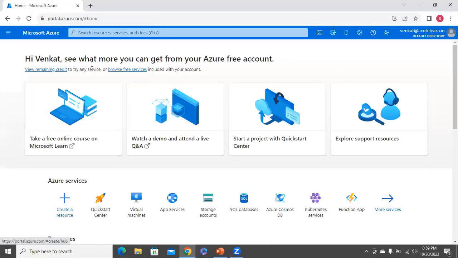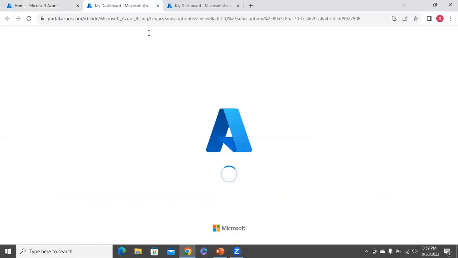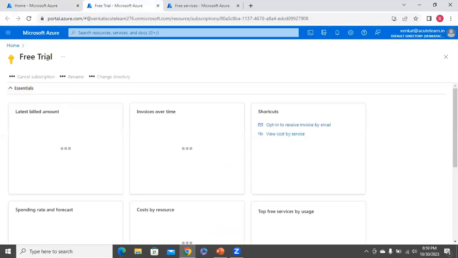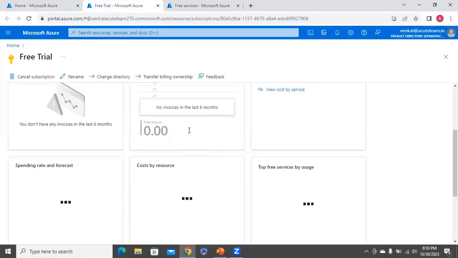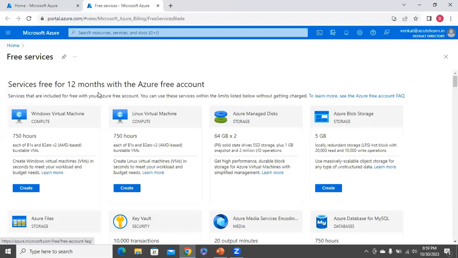Now we can see a message, hi Venkat, see what more you can get from an Azure free account. You can browse, view remaining credit, and browse free services. What free services are included in your free account for a period of time. So as part of the free trial, as of now, we have not consumed anything. So it's showing the consumption. And you see services free for 12 months with the Azure free account. As I said, the 1 year free account.